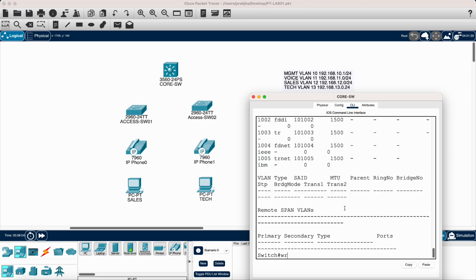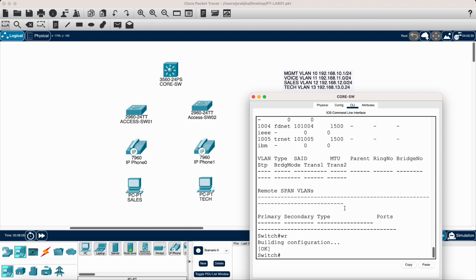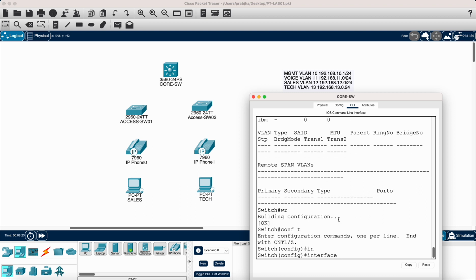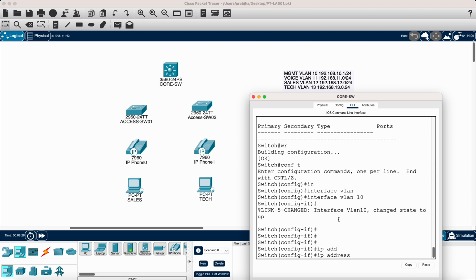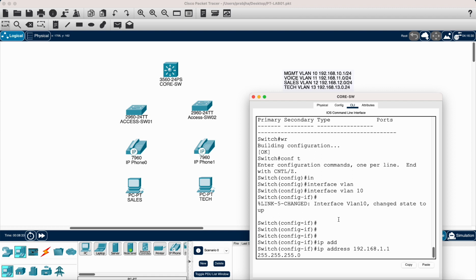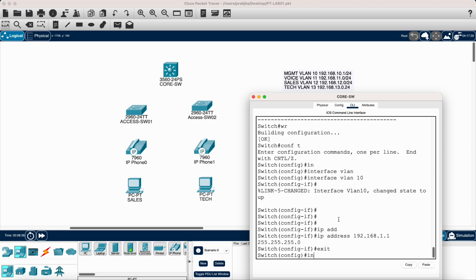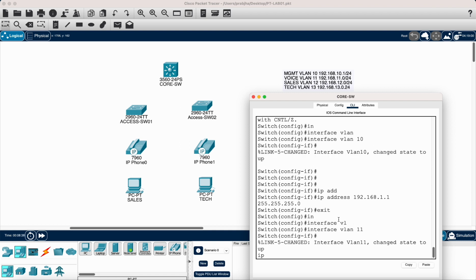Now let's go ahead and assign the IP address to each particular VLAN. We are going to use this core switch as a default gateway for all those access devices, I mean the PCs, so we have to assign an IP to the switch virtual interface. First we need to go to interface VLAN 10, IP address 192.168.10.1 255.255.255.0.